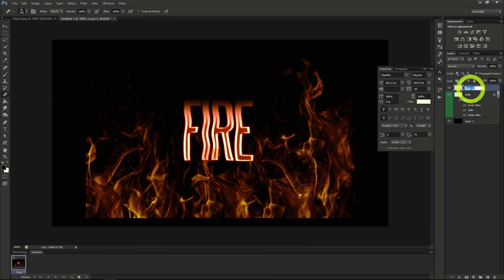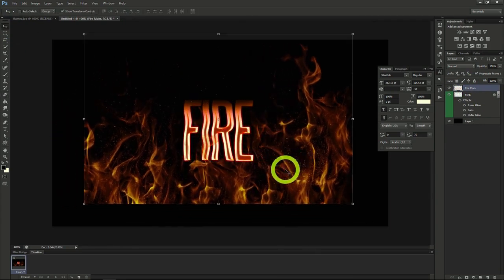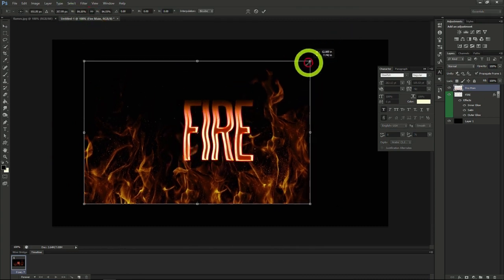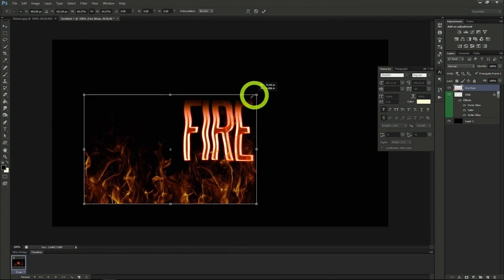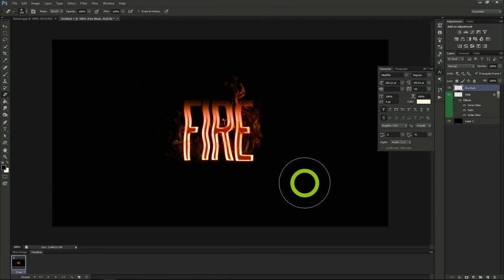Here I'll rename the layer Fire Main to stay organized. We'll move the fire around to wherever we like in the image. From here, we'll resize the image to fit over our text, then duplicate the layers so we can make more fire effect on our text. Be sure to resize, rotate, and erase edges of the fire around the text so it looks like the text is on fire realistically. And that's how you do this effect.